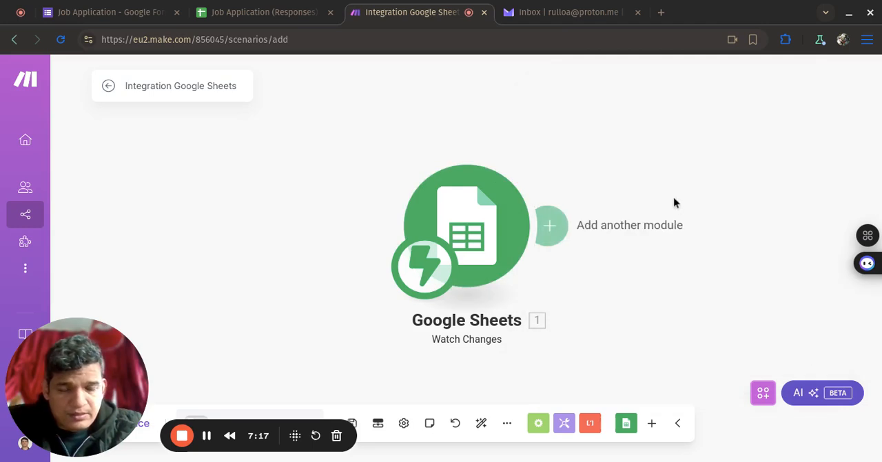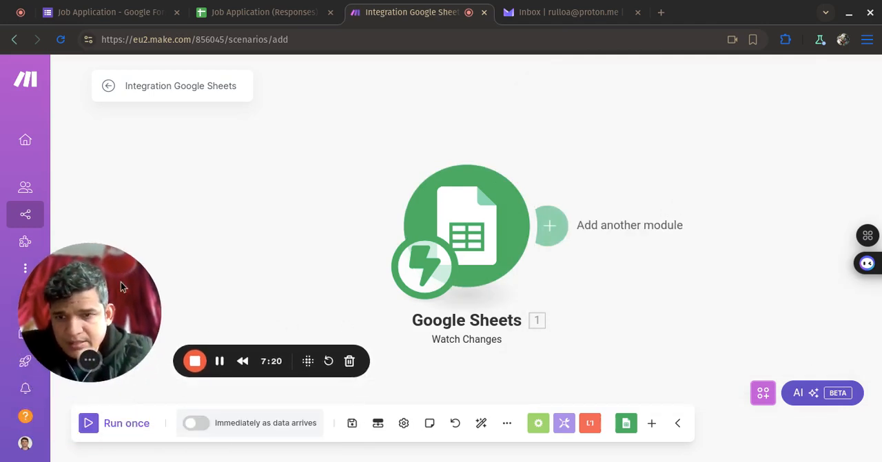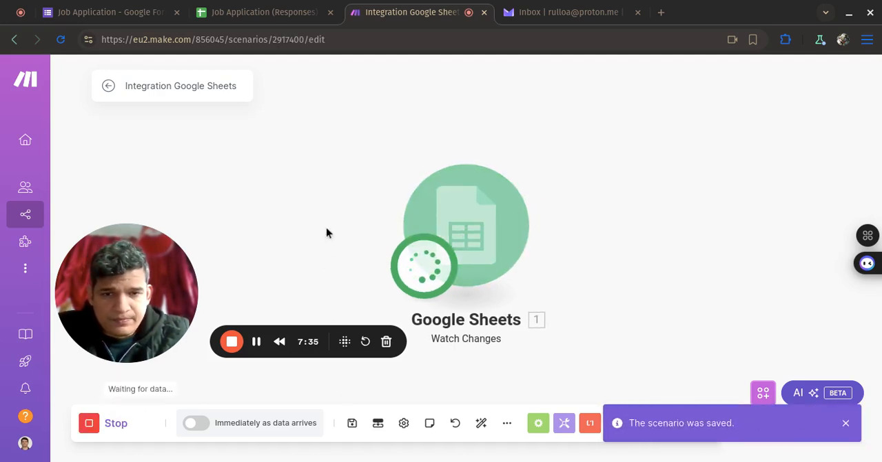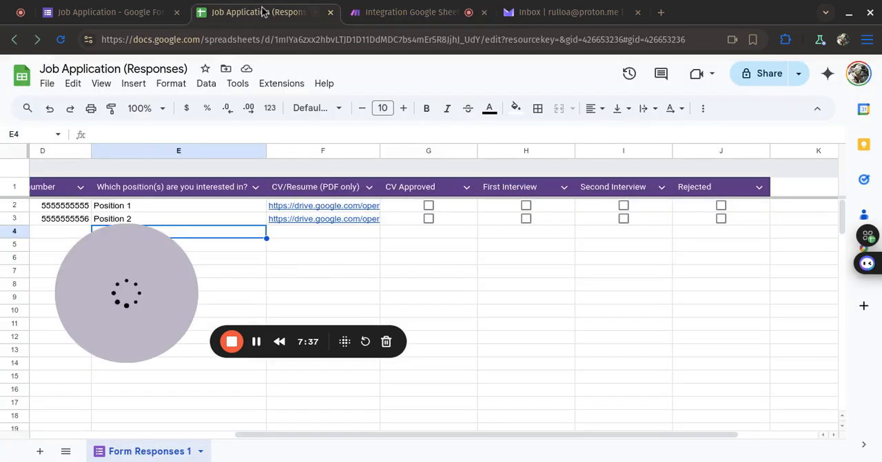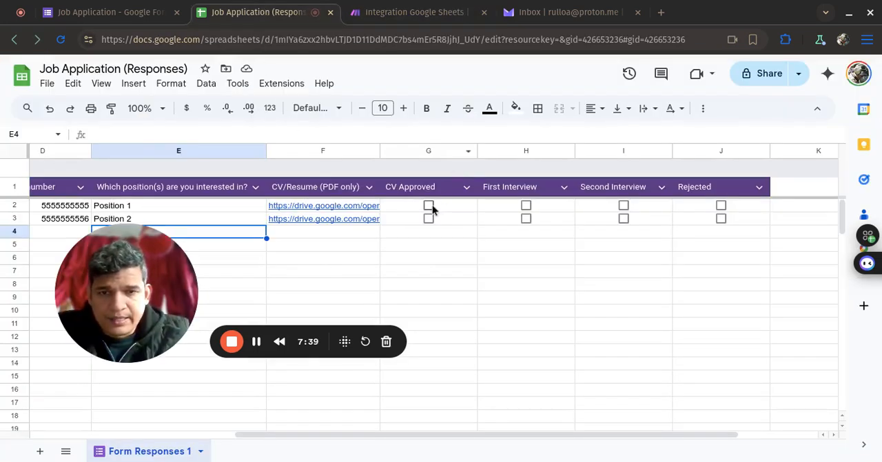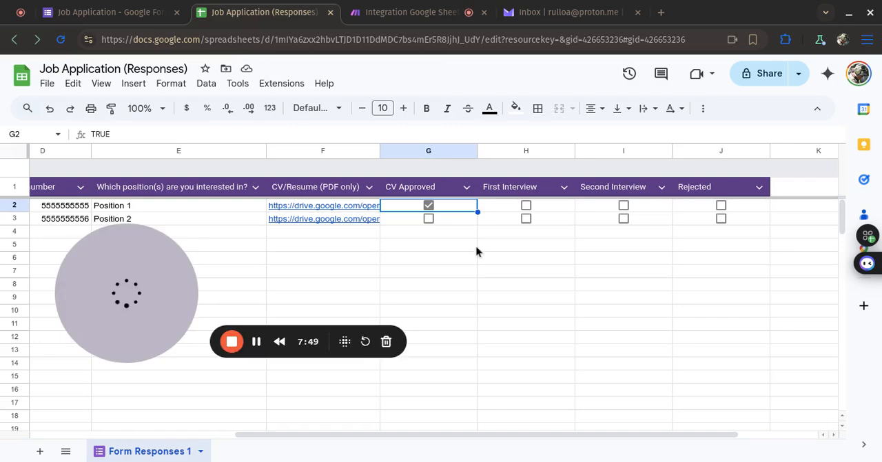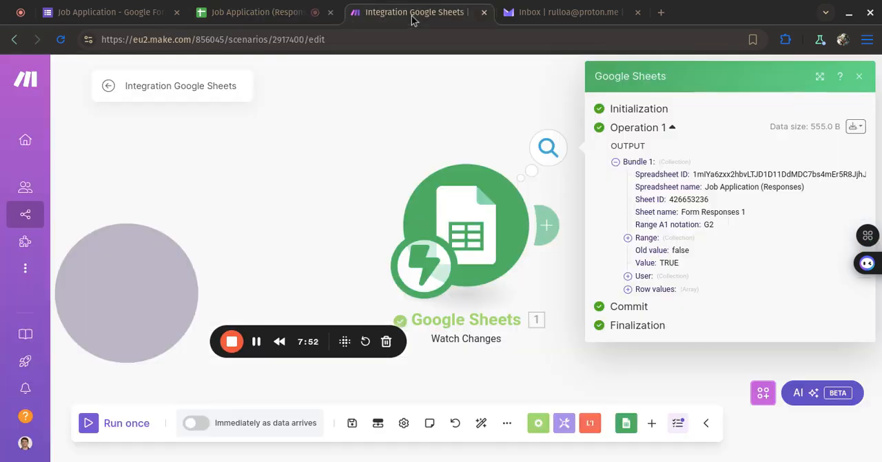So I believe we could go ahead and just give it a quick test. I'm going to run once. It should watch any changes. So if I do any sort of a change to the Google Sheets, then it should detect it right here. It's going to go ahead and run it once. So let's say, for example, I click on approved. There it is. All right, it's working properly. Good news. Let's go ahead and uncheck this.